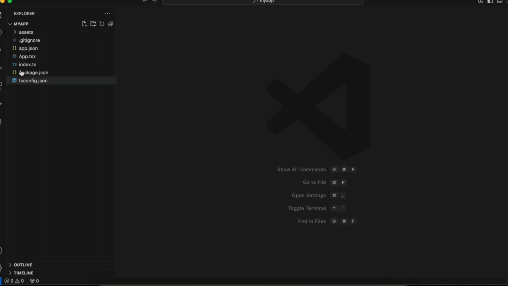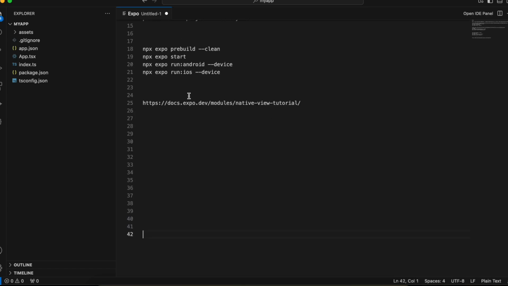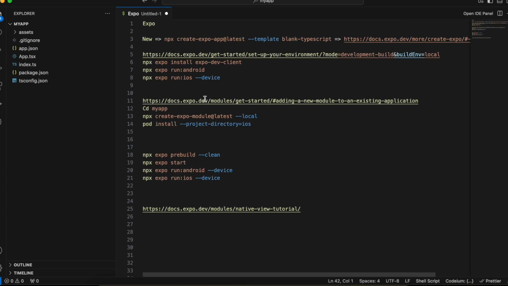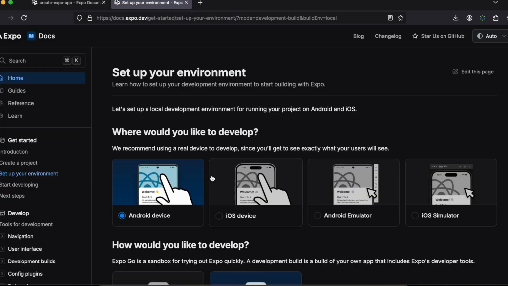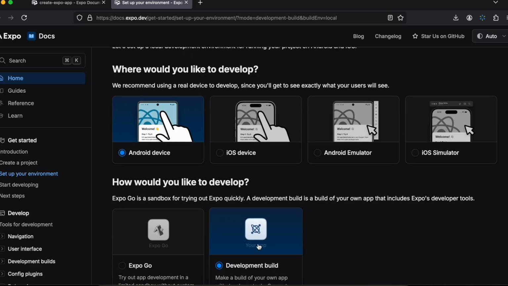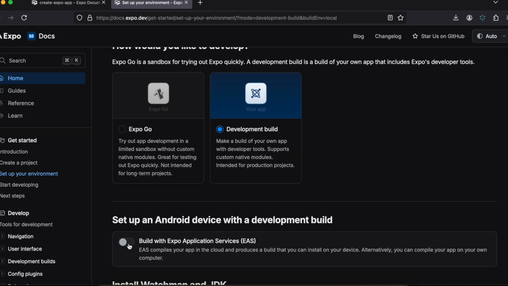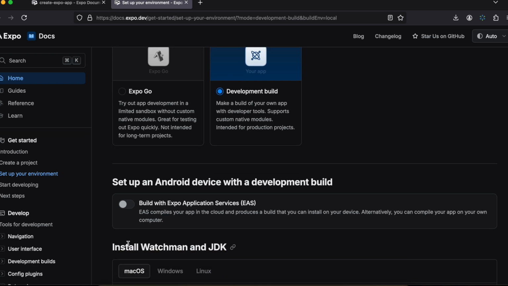Now if you see over here, we don't have the Android folder. We require the Android folder because we need to write some native code to do the transformation for us. To create the Android folder, we can go to this particular URL. I will open it inside a new tab, and here you will have to select Android device, then select development build. Here you will have to disable EAS because we will be building it locally.